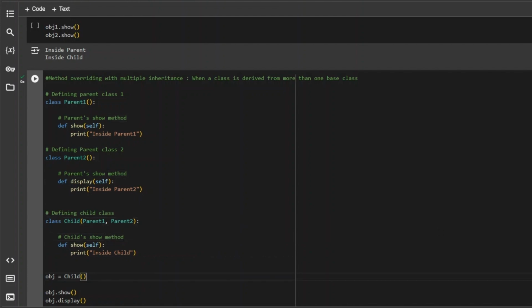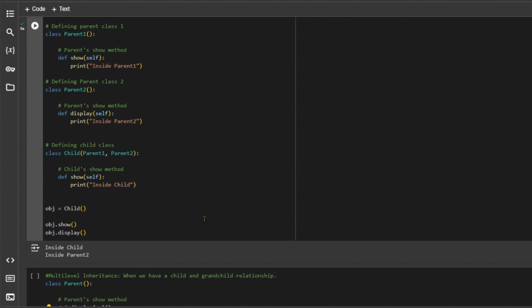Further, an object of the child class is created named obj. When we do obj.show, it has that show method, which it has overridden from parent 1. However, it doesn't have the display method, and even parent 1 doesn't have the display method. So at that time, it goes to parent 2 and does the job of invoking the display method and printing the message inside parent 2.